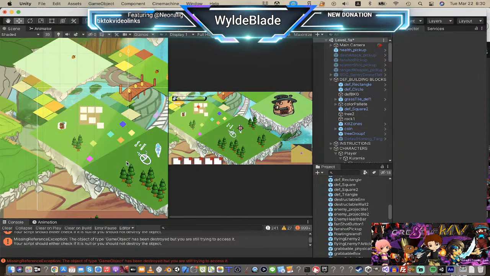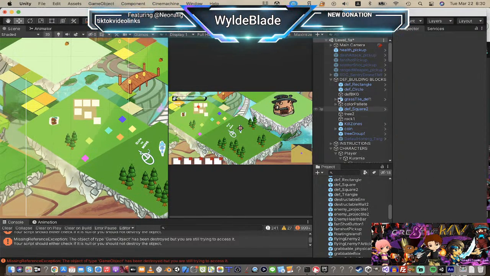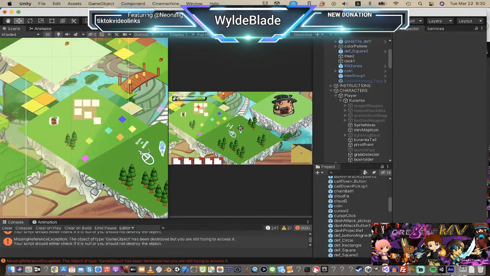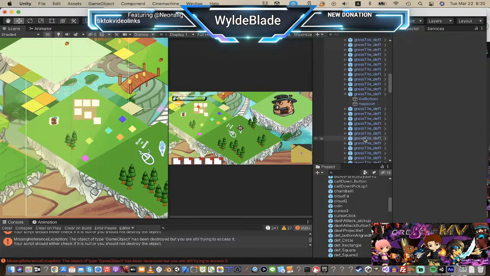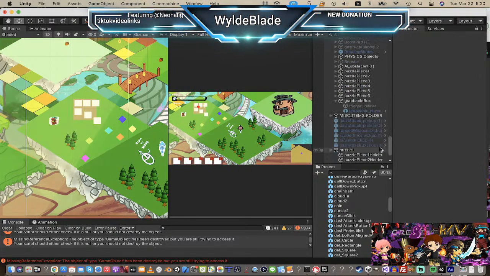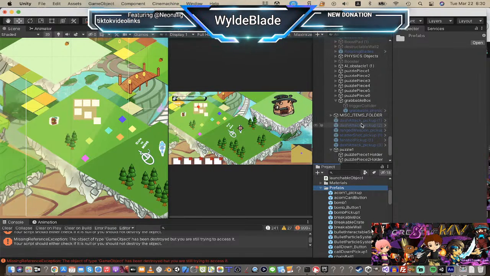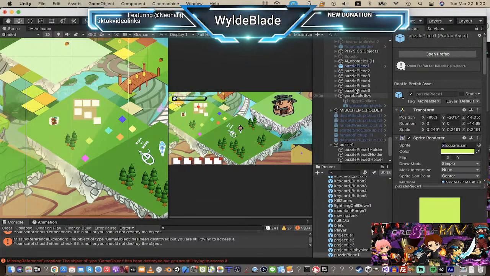All right, so yeah, that's how we can set up a puzzle. So what I'm going to do now is take all of these puzzle pieces and make them into prefabs. So puzzle piece 1 and all of these guys will become prefabs. I will just go ahead and drag each of these in here. So prefab for you. Prefab, no, don't replace.